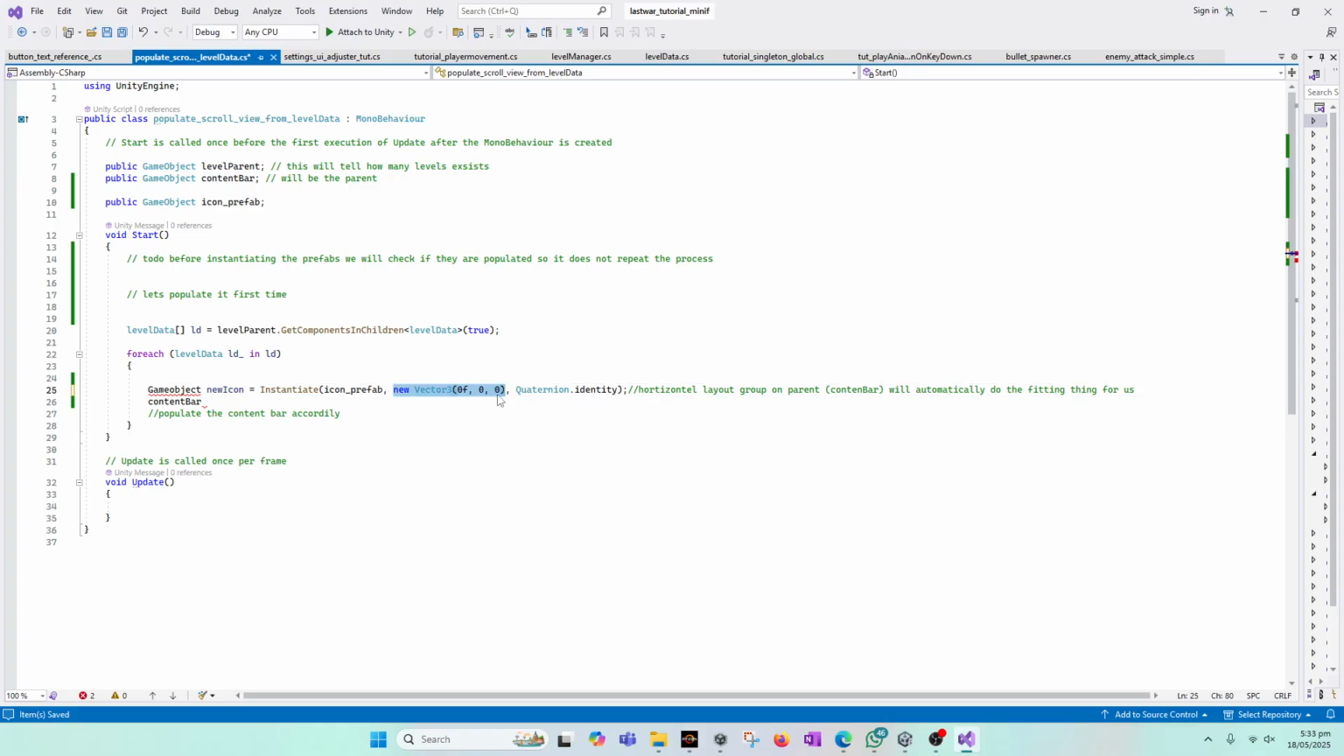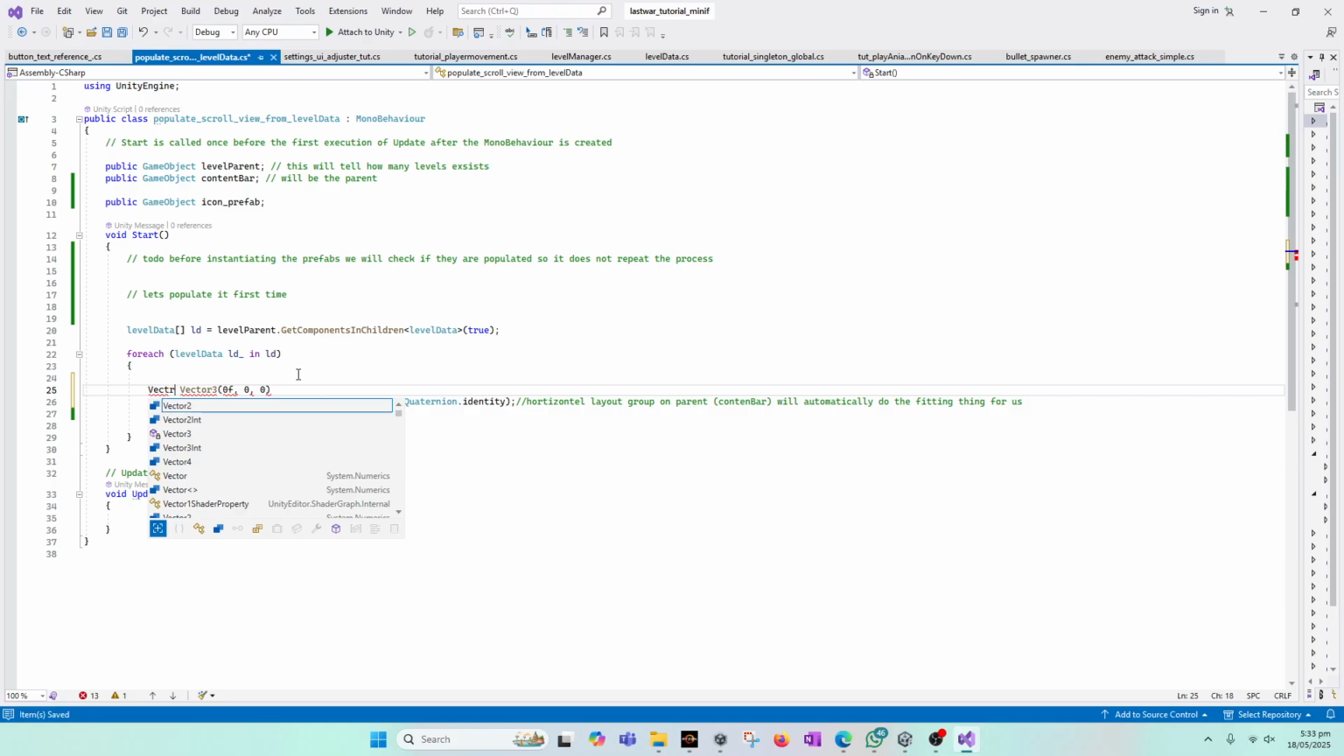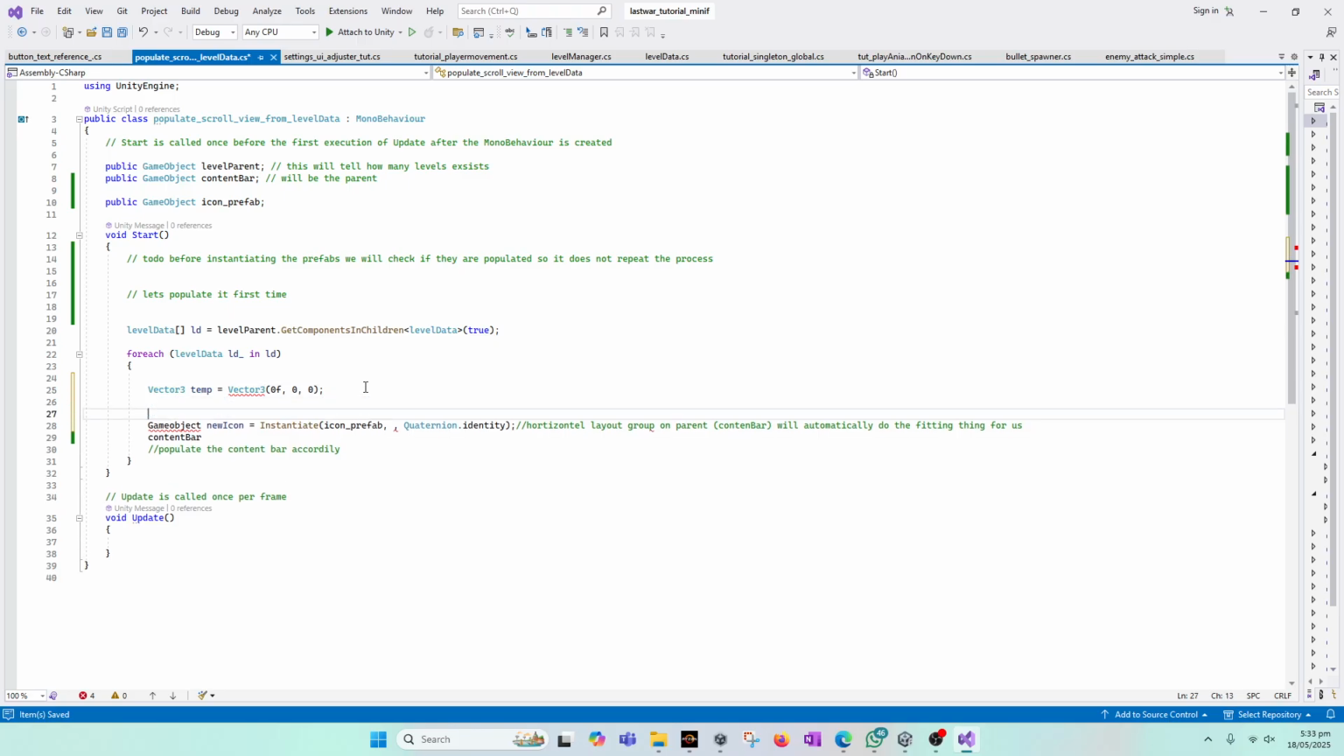So any value I give here works. Let's say if this is the vector here, I'll copy it. Vector3 temporary vector is equal to something like this. Any vector that I give here will be stored here, and it won't throw any sort of error.